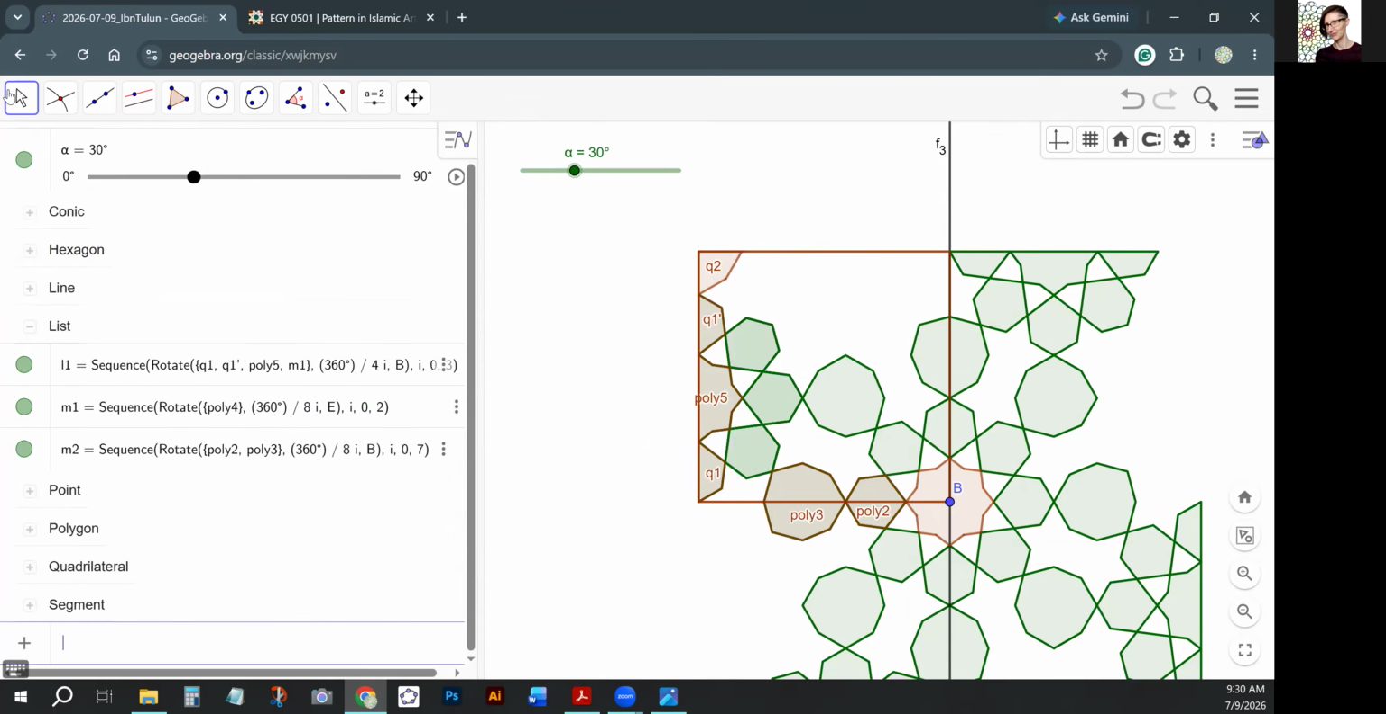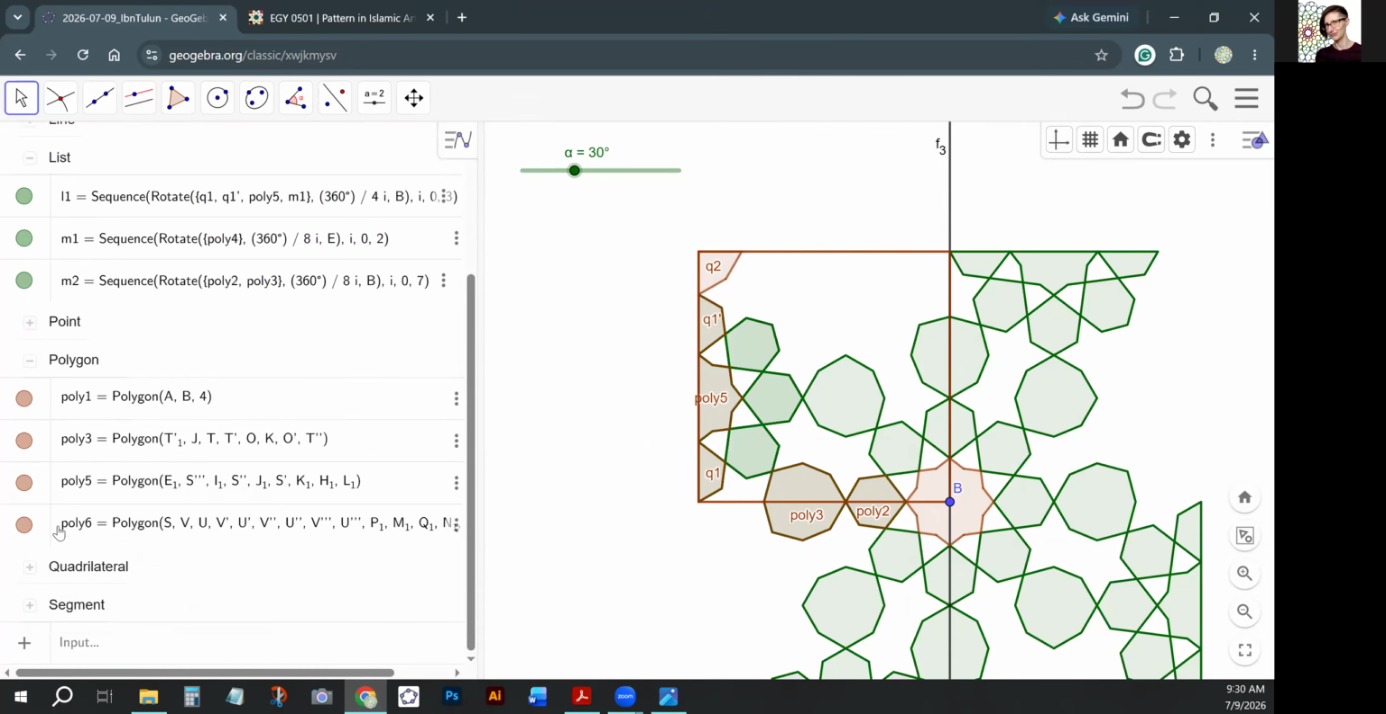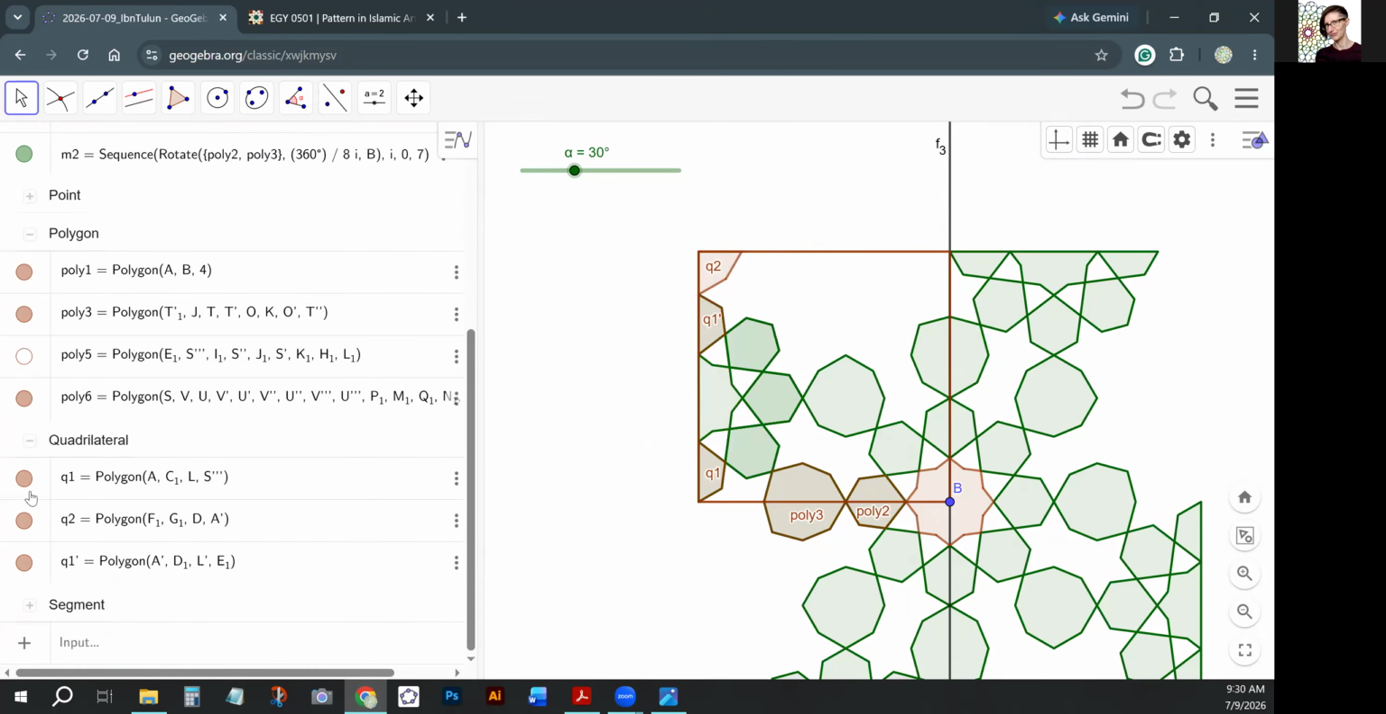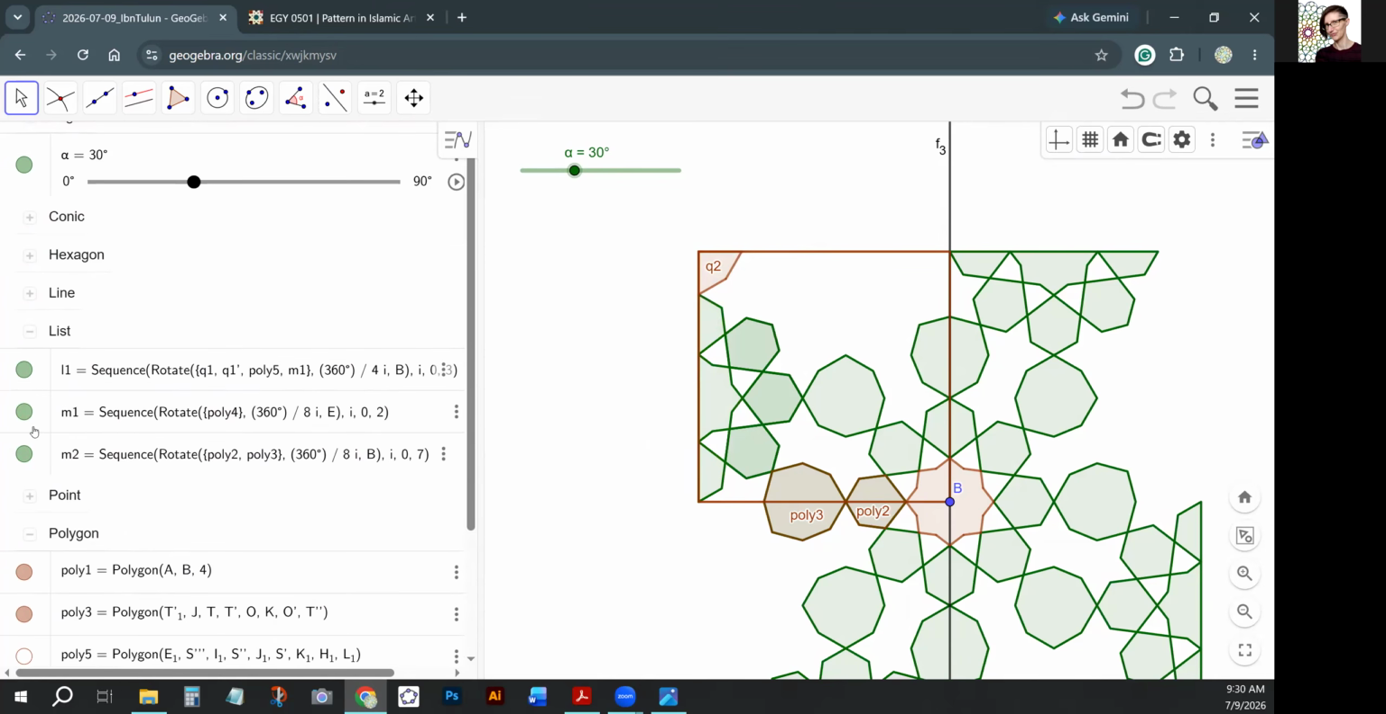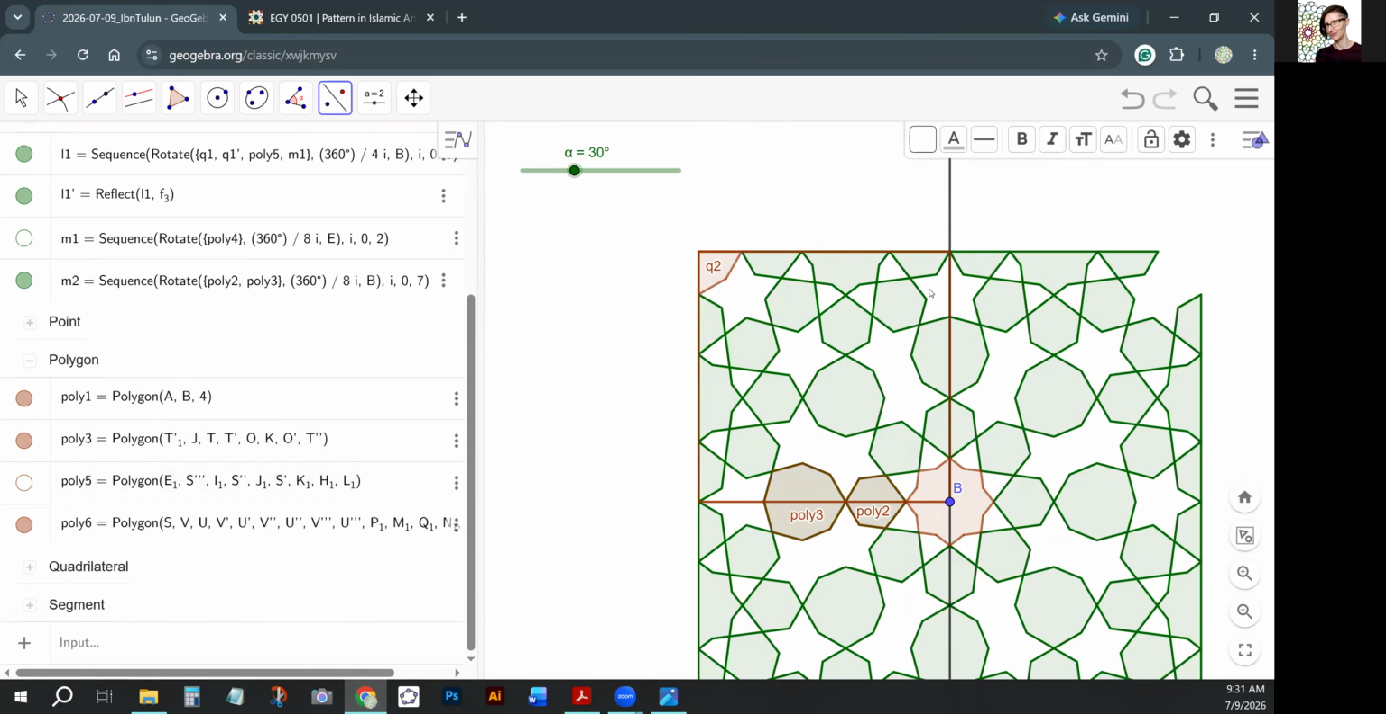I can now hide poly 5 and Q1 and Q1 prime, and also M1. And then I can reflect that sequence over this line. You can see we're almost there. Oh, I can go ahead and hide poly 2 and poly 3.